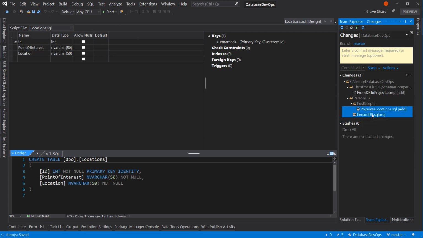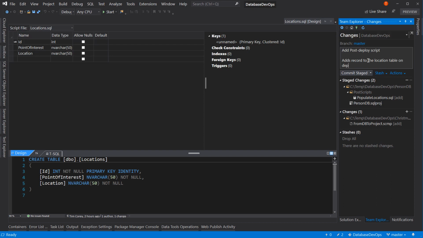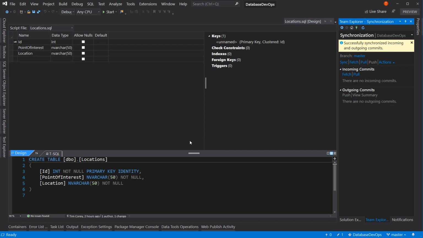We're going to add just the changes that we want, not that schema compare. I really need to add that to the ignore list. I'll get there. But this is add post deploy script. Adds records to the location table on deployment. And I'm going to sync those changes. So once that sync is done, it will send the information out to Azure DevOps.